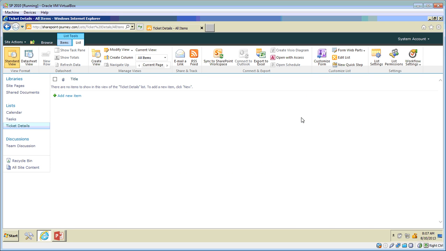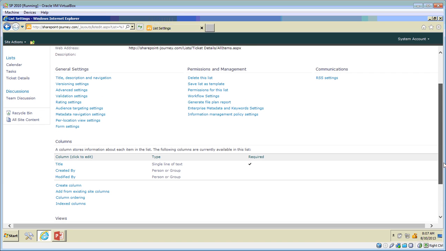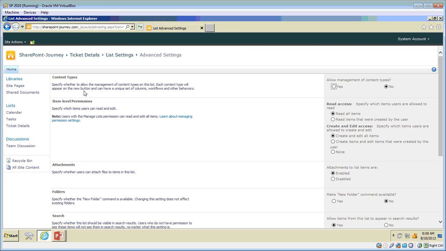By default, any list you create will have one column called title. First go to the list settings, and here I can see, as I said, the title column is already available. Where this title column is coming from, we'll check in a while. We'll go to the advanced settings, and we will enable allow management of content types for this list.